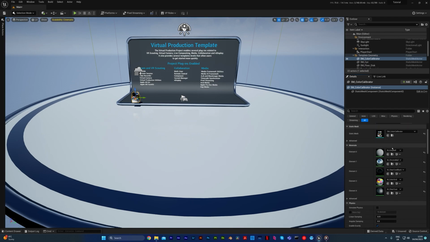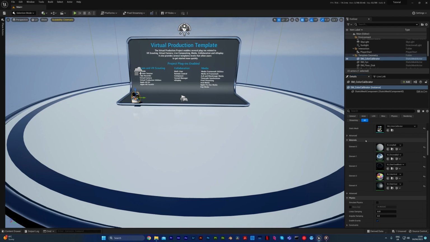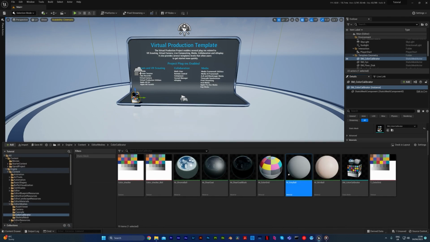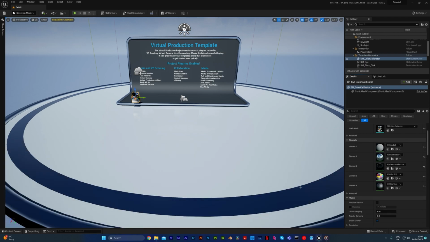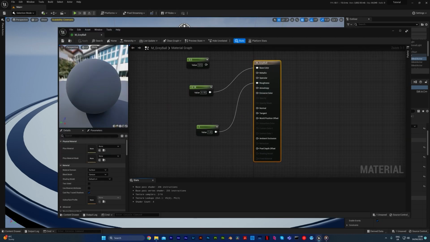Then we have the settings. So the most common settings that we're going to be using within the details panel to begin with are the material settings. So under the materials tab, you can see here that we have 5 different what are called elements, but these are 5 different materials. And we can use this to navigate to the material. If we want to change a specific material, we can click the search button here and it will open up our content drawer to where that material is. And then we can double click on that. Or if we want to load up the material straight away, we can double click on the material itself and it will load up that material.